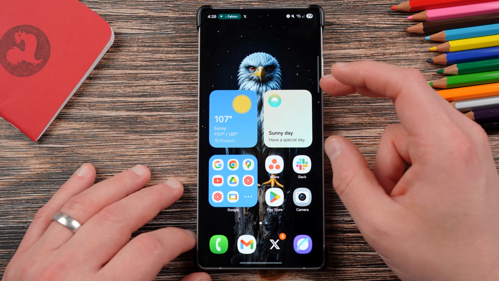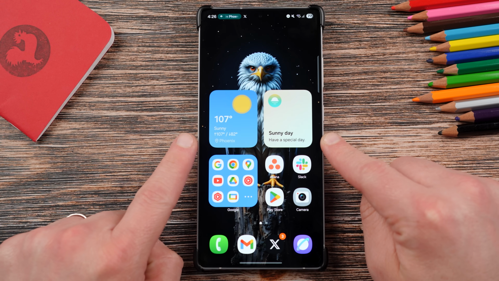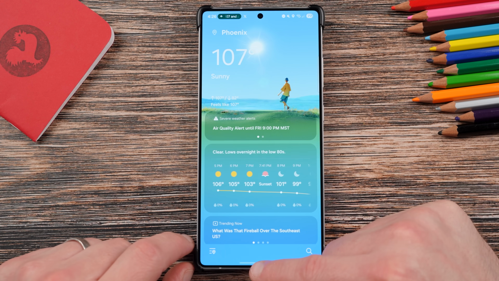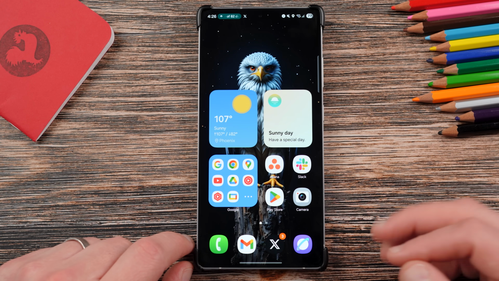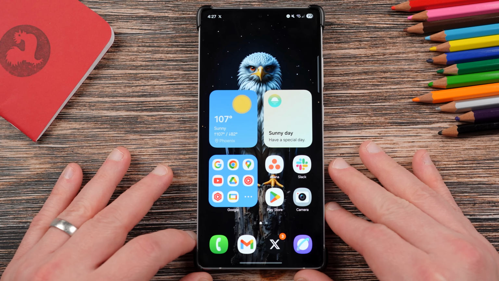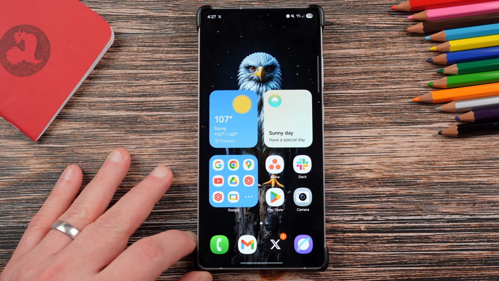Plus you now have this 2x2 widget, which I think looks a lot better next to my weather widget right here. Of course, they did a great job of redesigning the weather widget as well in One UI 8. Anyway, I'm very excited about these changes to Now Brief. There's quite a few other little things in this new build, but this does look like a stable build, so you should be seeing it very soon.